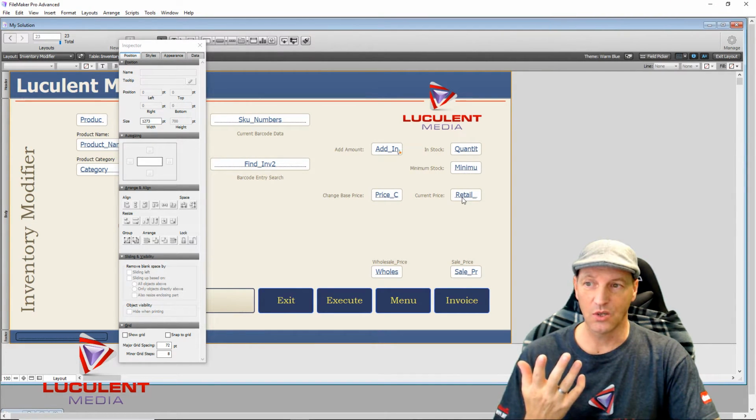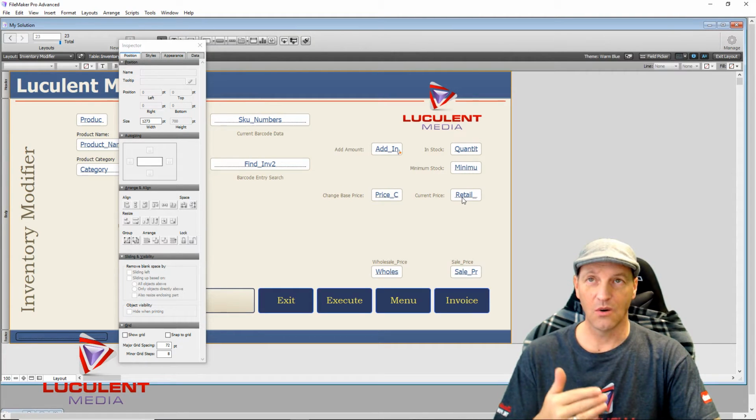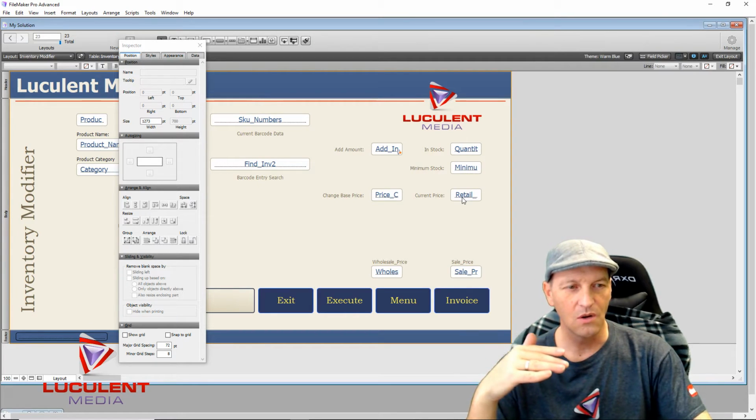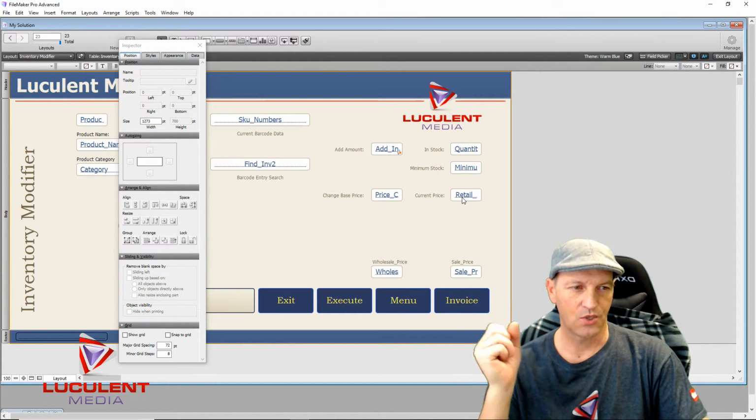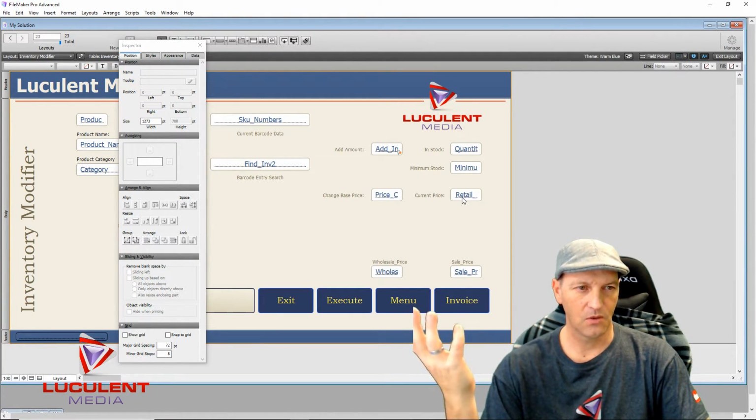One of the things that you can do, which is really super cool, is you can change the price compared to the wholesale price. So if it drops below the wholesale price, then it will change red. It'll be a red price.